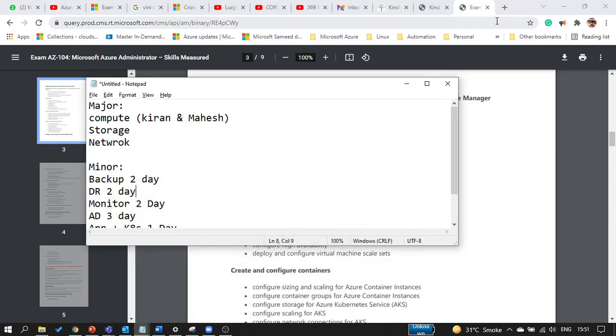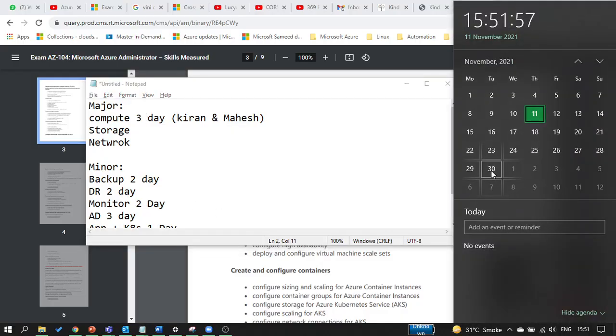Yeah, Mahesh, that's okay. You guys also can attend that. That's not a problem for me, but it will be revised for you. So we can consider 2 or 3 days here for the compute. That's what I'm considering, that we can target ourselves to get it covered by the 30th of November.